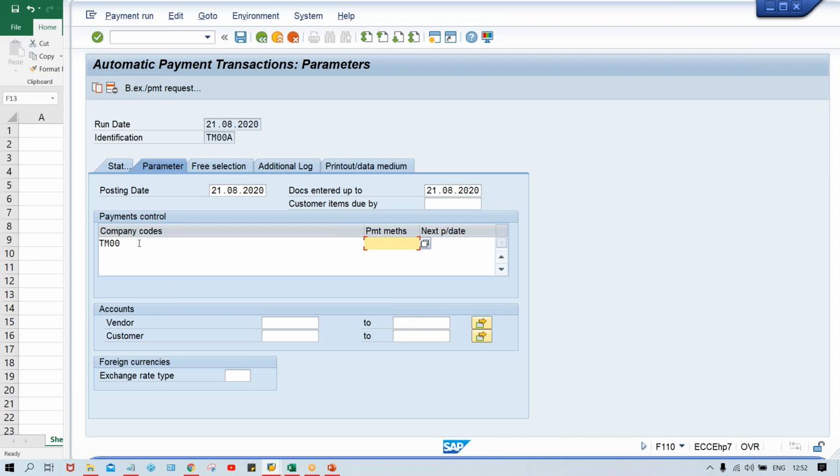This time in this APP, payment is going to be released. What will happen, guys? Now, we'll run this F110, which means the automatic payment program. So what does it mean, guys? F110 is going to clear our books of account. But what about the actual payment, guys?